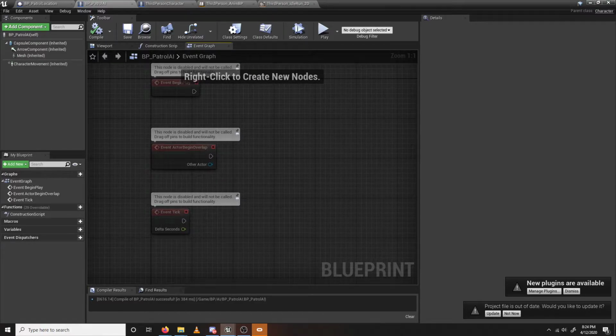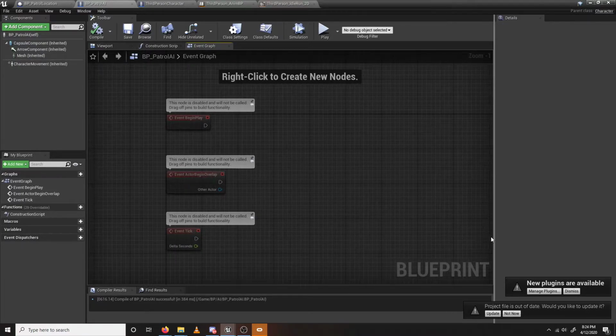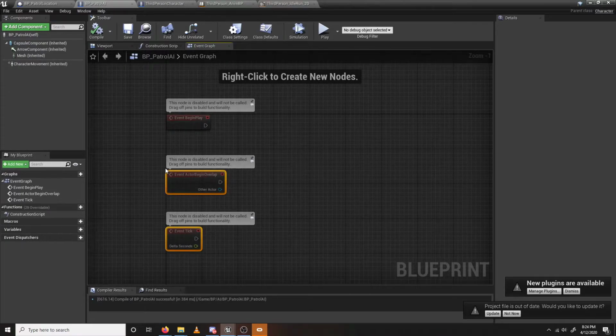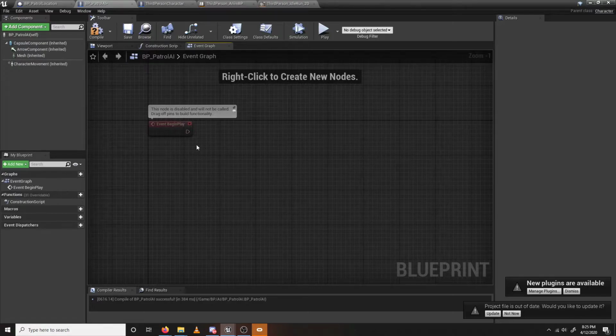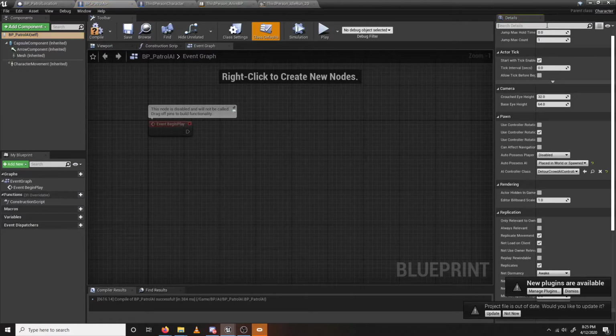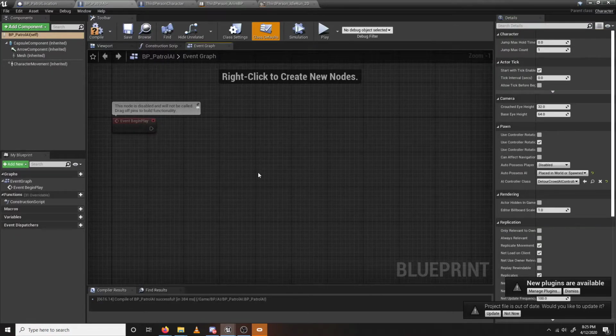So now comes the actual code part. We do not need most of the events here. We're not going to be using tick at all. We're not going to be using begin overlap. We're not going to disable tick because the controller does need it. So we're going to leave tick enabled, as you can disable tick here. But we're going to leave it enabled.